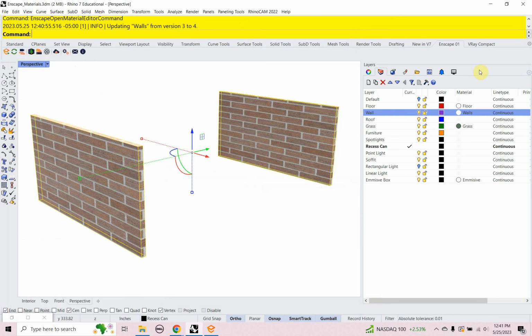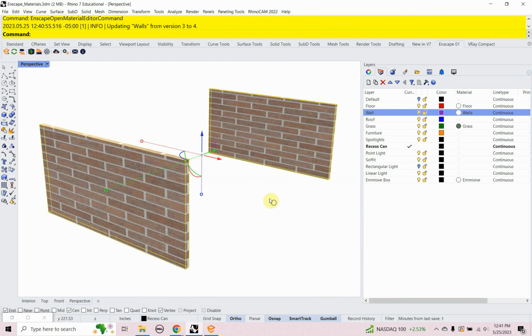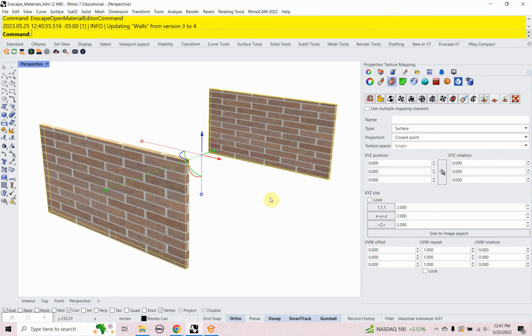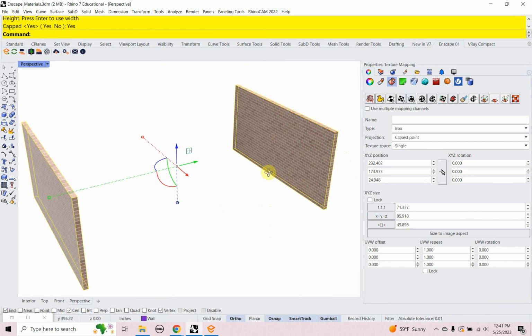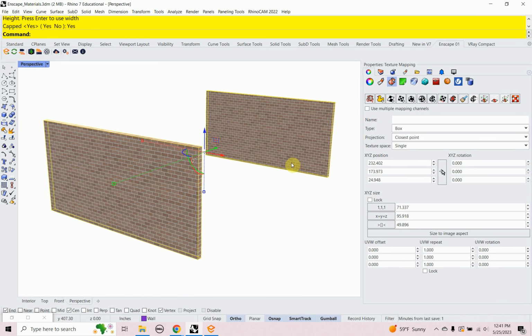So I'm going to minimize this. We're going to go ahead and look at placing the texture map box, the mapping widget. We're going to place our mapping widget, so we're going to go to Properties, and under our texture mapping ribbon, we're going to go to plus for the Apply Box Mapping, and I'm just going to draw a box any size, and click Yes to Capped. Okay, that's looking pretty good in the viewport already. Just want to make sure it's the correct sizes.